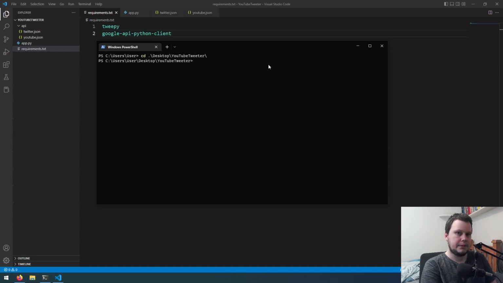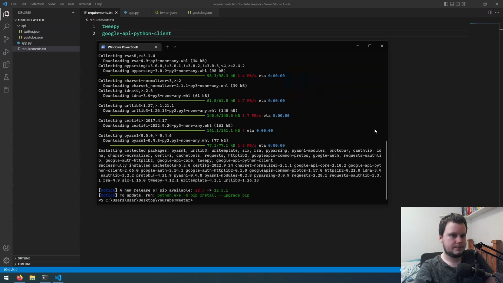so cd for change directory, and then into the directory where you've got your project. Now we need to install the Python libraries that we're using, so we can do pip install -r requirements.txt. Pip will go through the requirements.txt file, it will install Tweepy, and then the library Google API Python client. So press enter to run that. Okay, so now both libraries are installed.